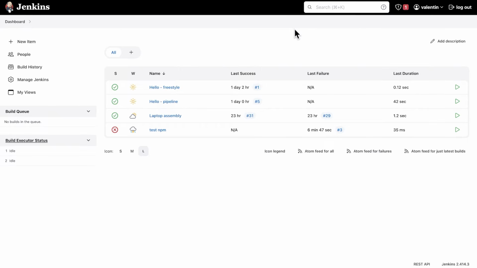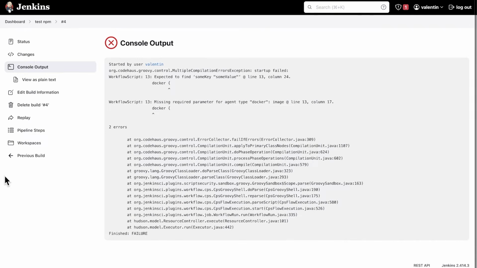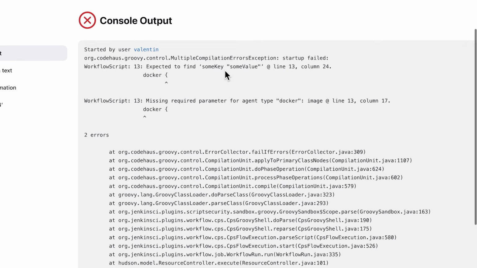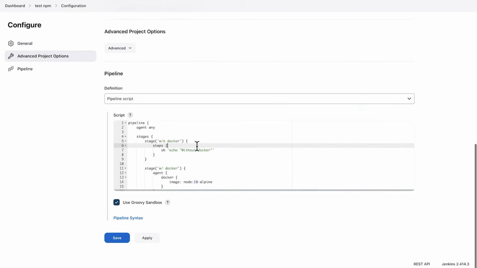Okay, so now Jenkins is ready to be used again. Let's go back to our test npm pipeline and see if it now works. So now we're getting definitely a different value, and we can check here and see if there's anything else that's wrong with our configuration. So it's essentially telling us within Docker it's expecting to find something. And let's see if there is something that we don't have. So if we don't have image here specified.